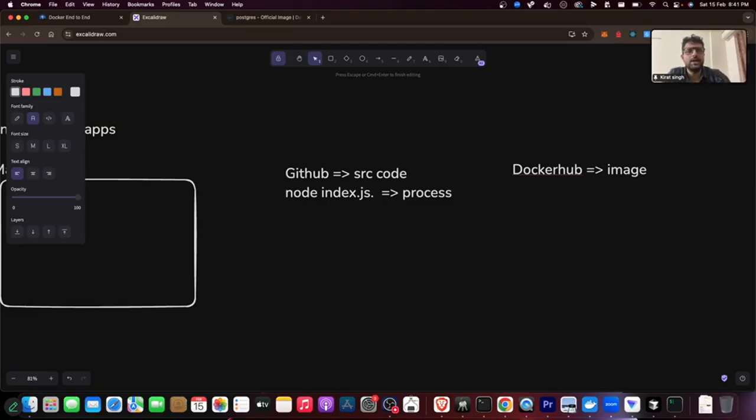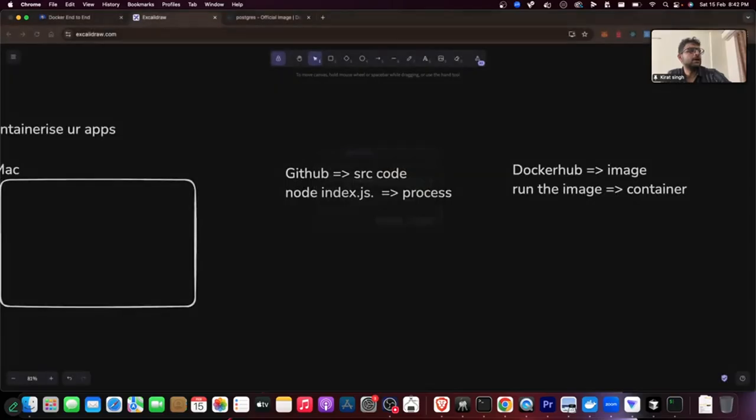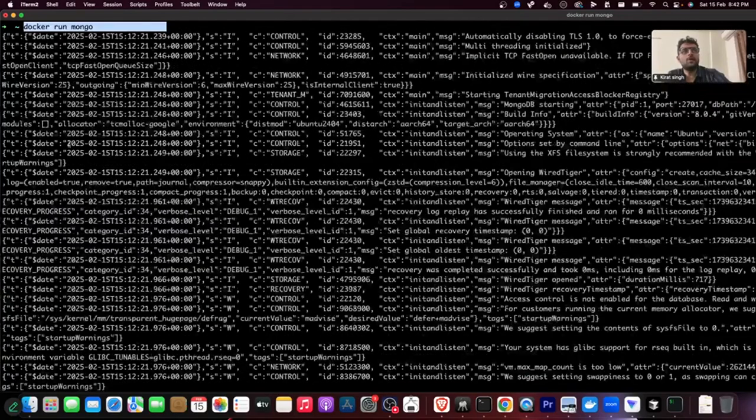For example, let's say we create an Accelerator clone today. So all the dependencies needed to run Accelerator, that includes Node, NVM, NPM, are present inside the image. And when you run the image, then the thing that is running is called a container. So if locally on my machine, I run the command docker run Mongo, then Mongo is an image. And when I run this command docker run Mongo, what started is a container.